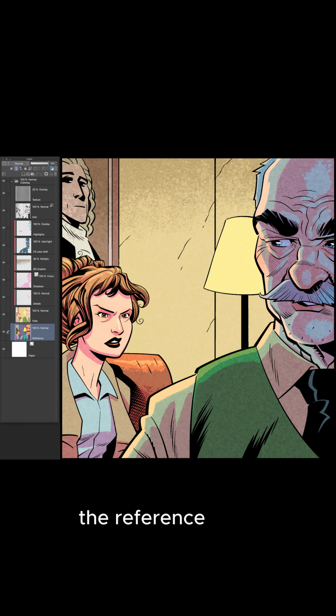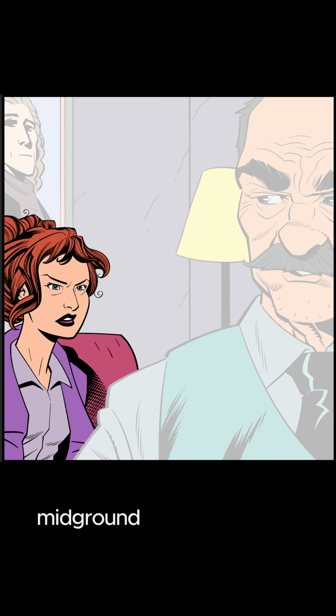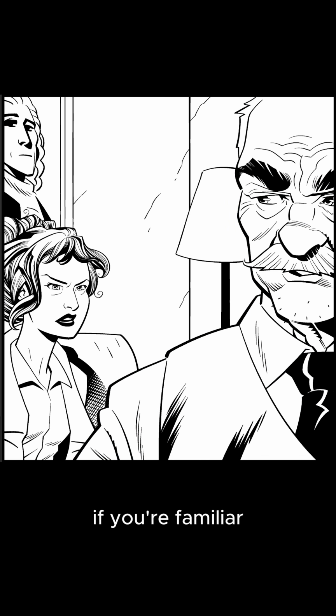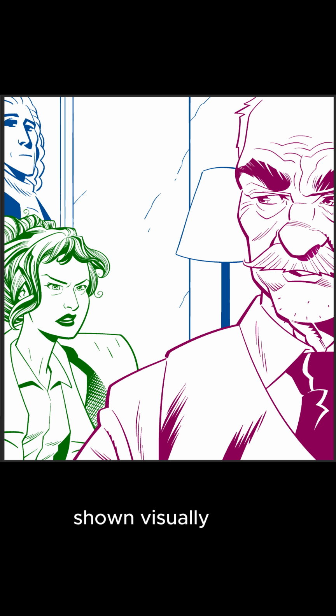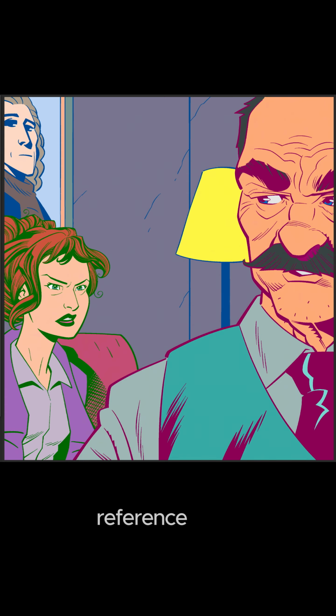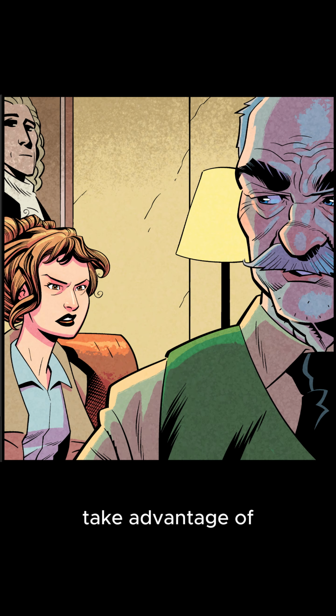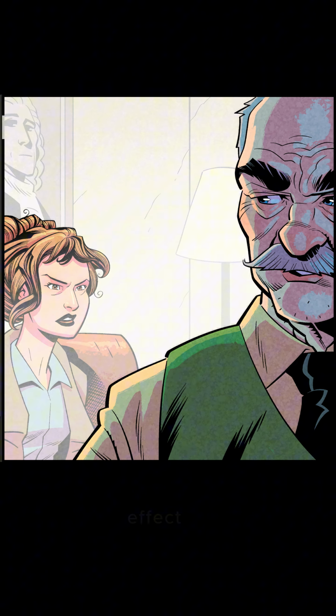So what was the reference layer for if it's not even visible? In building all this, it's the most important layer because it allows me to call up masks and selections of any colored area, including the background, midground, and foreground. If you're familiar with my inking process, you know that I keep my planes inked on separate layers, shown visually here. This is then incorporated into my reference layer so that I can call up and separate the characters and planes. I didn't even take advantage of this with this panel, but with this trick, I could have done a glow effect for this lamp or a fog effect if I wanted to.